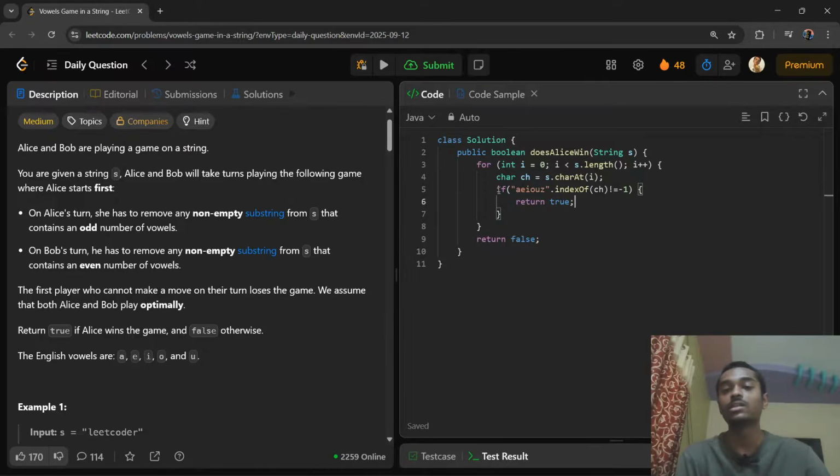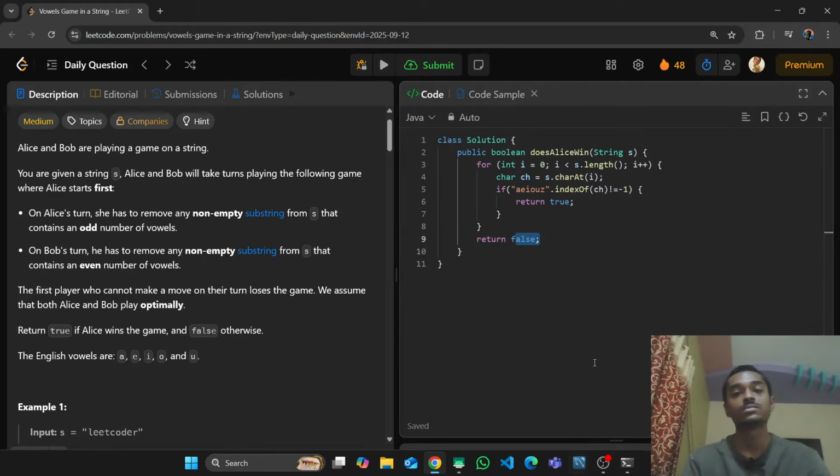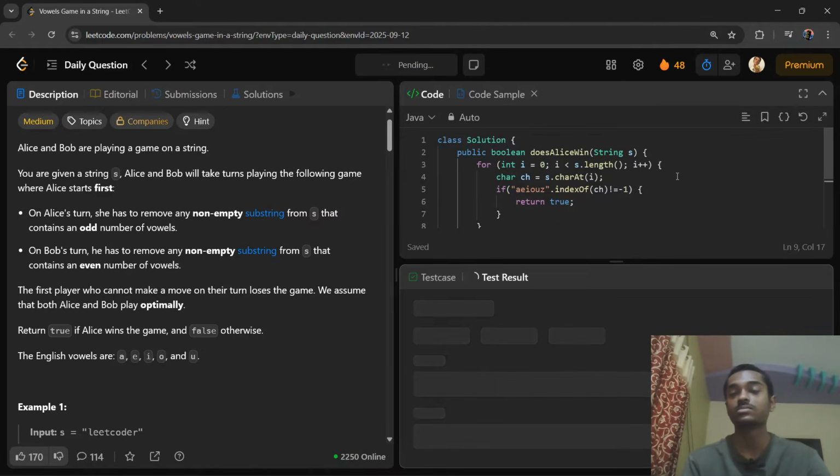This function only checks if the character is equal to a, e, i, o, u, the vowels. If the character is a vowel, that means Alice is going to win and we simply return true. If in the whole string there is no vowel, then we don't return true, and we simply return false. So let's try to run it. This is going to run and submit.